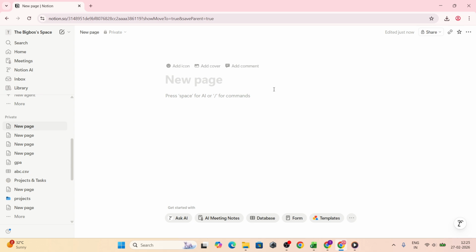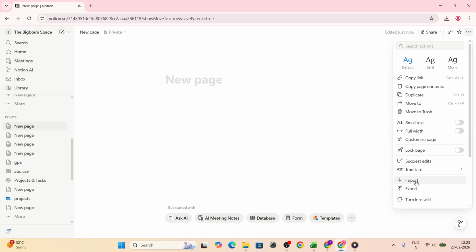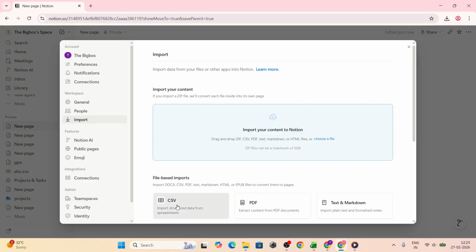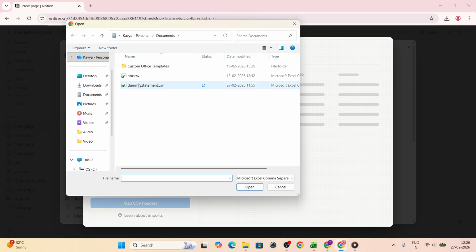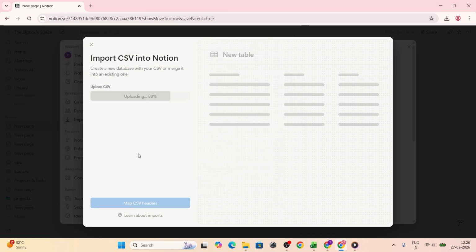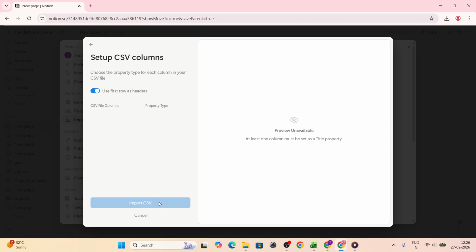If you want to create a brand new database from your transactions, open the Notion sidebar, go to Settings, then select Import, and choose CSV. Click to upload the CSV you just downloaded from your bank. Notion will create a new table from that file, which is great if you are starting fresh or building a dedicated finance page.